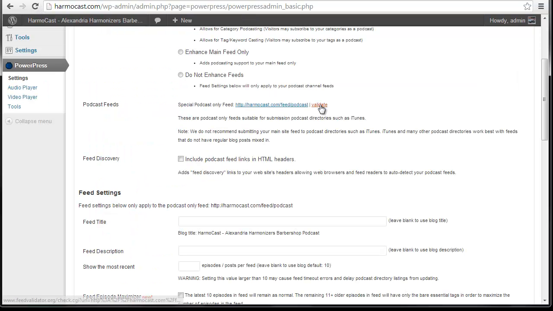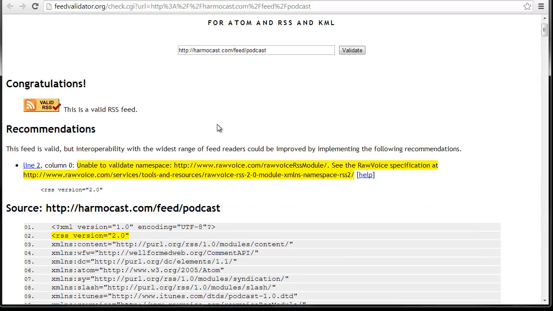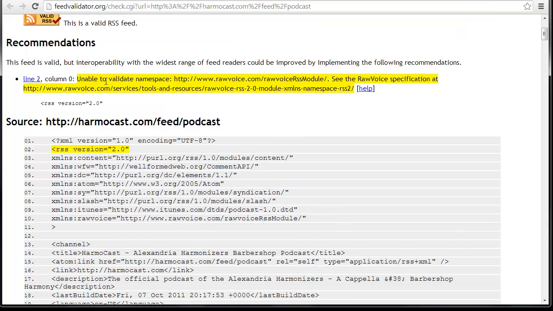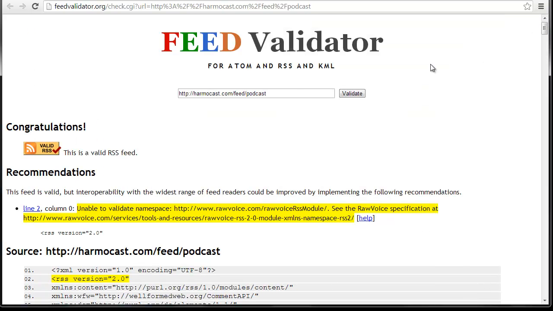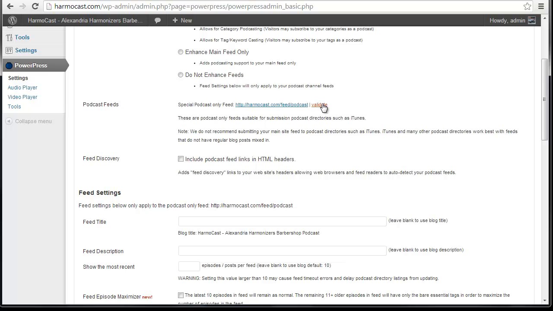You can also validate your feed directly from here, test it to make sure that it's going to work and be correct. And this is an error that doesn't mean anything, so you don't need to worry about it. Another cool thing I found out is that you can test your feed directly inside of iTunes, but I'll show you that in another video.